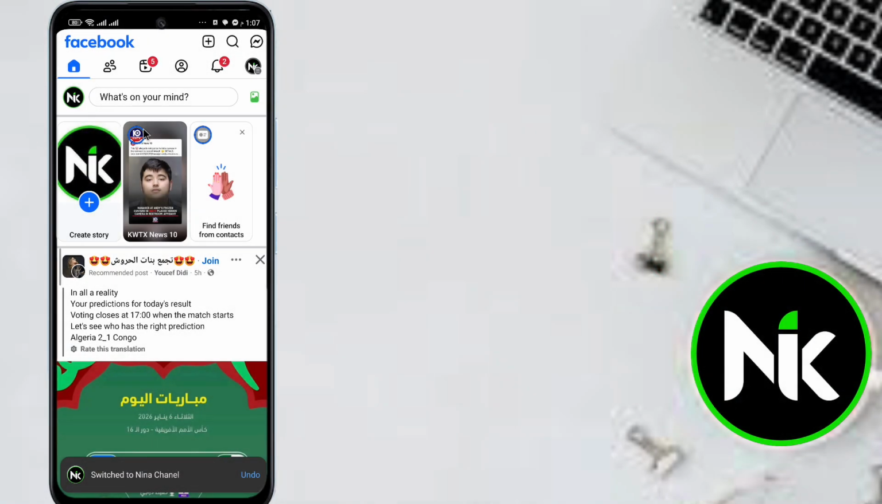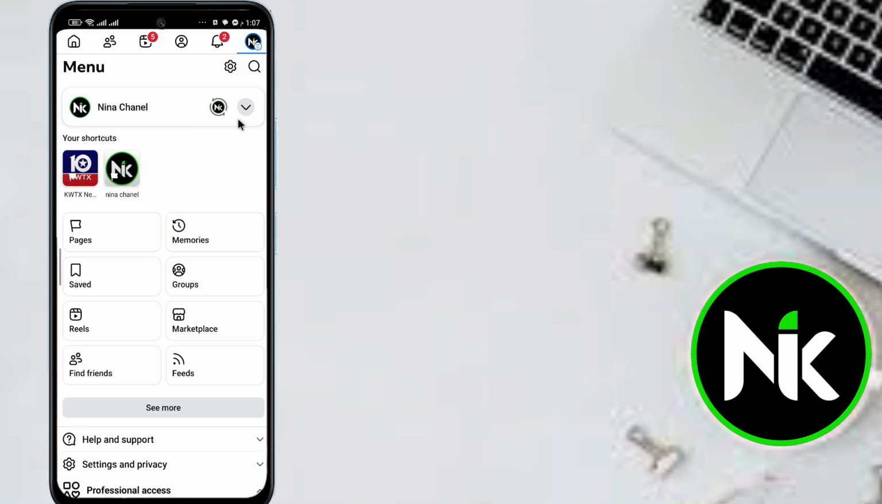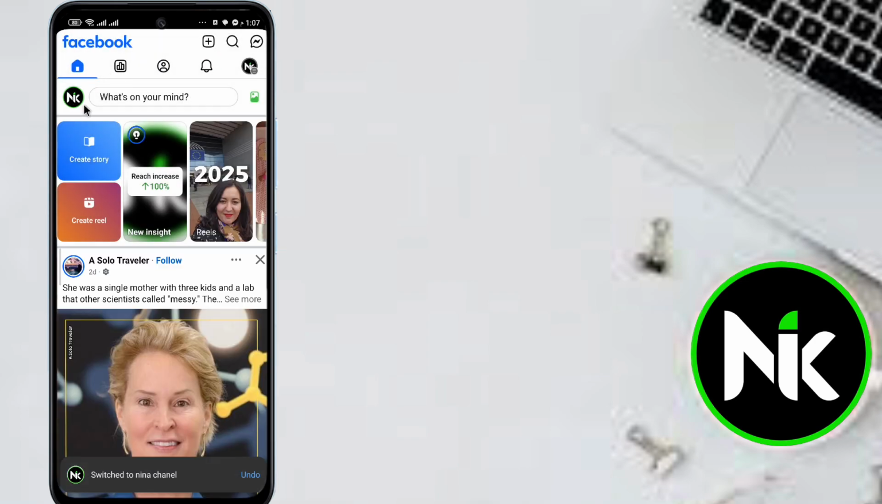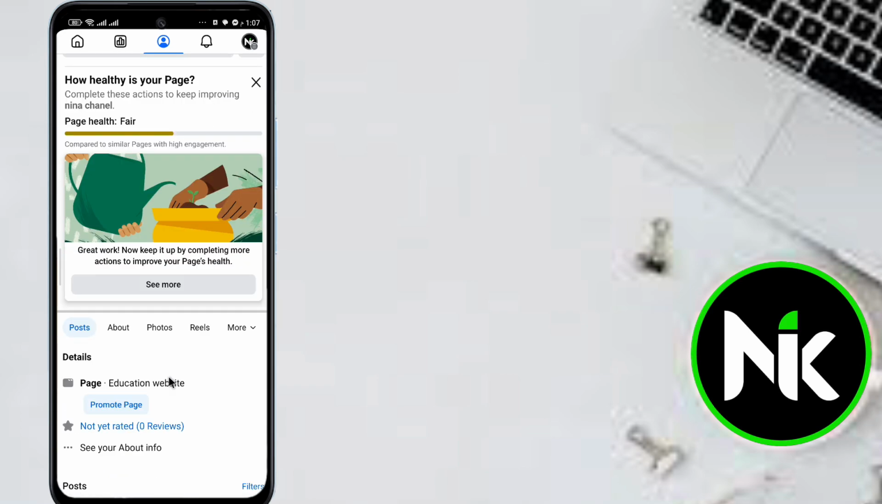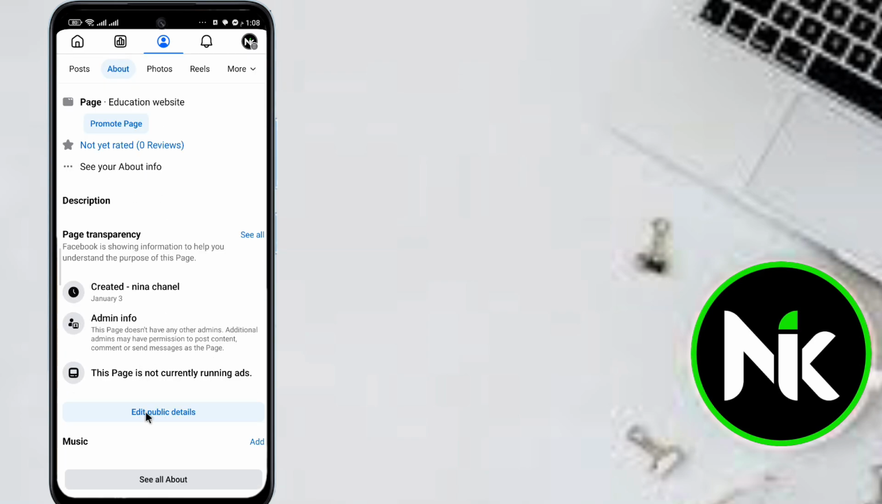As a first step, go to your page by tapping the 3 dots at the top right. Then tap in here. Now go to the profile. Scroll down and go to the about section. Scroll down again and choose this option.